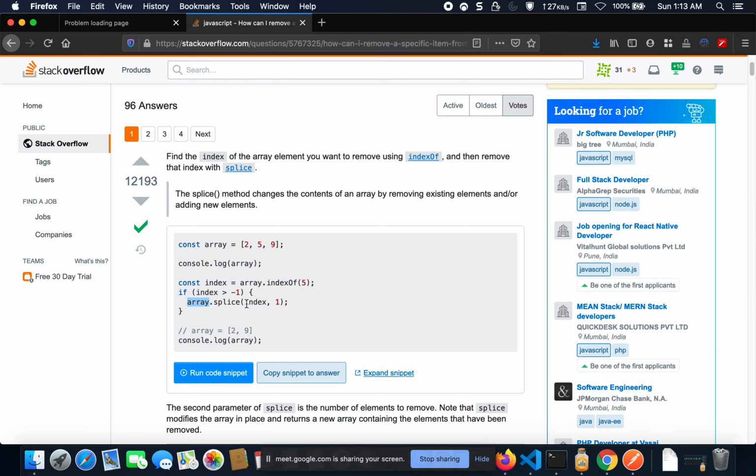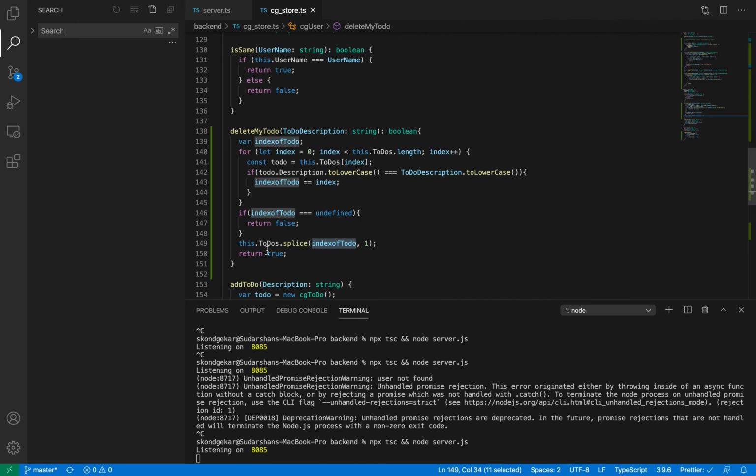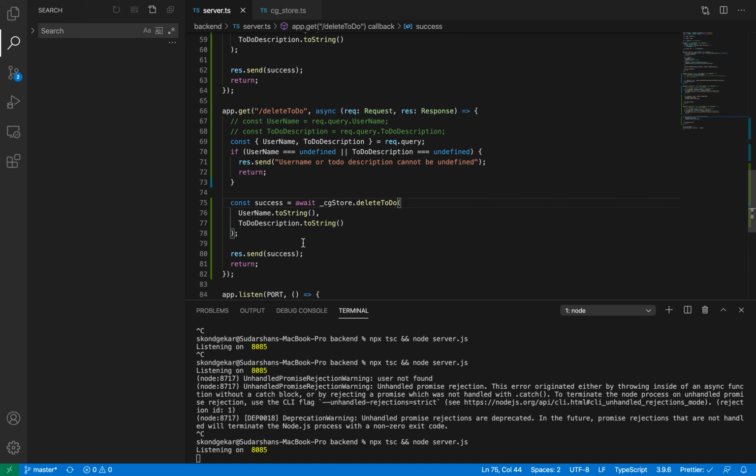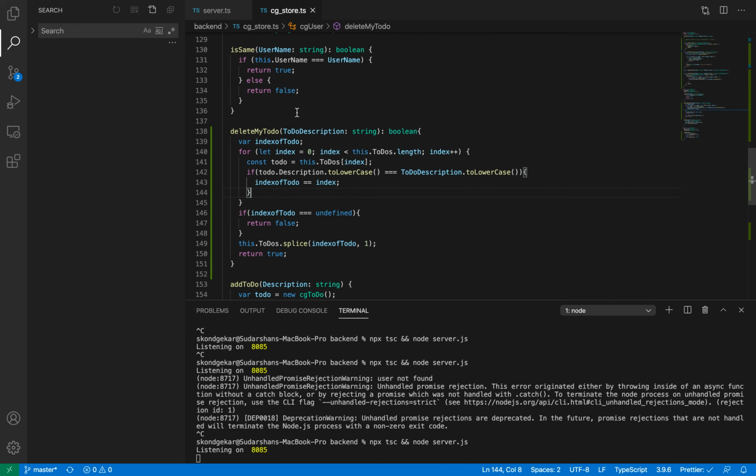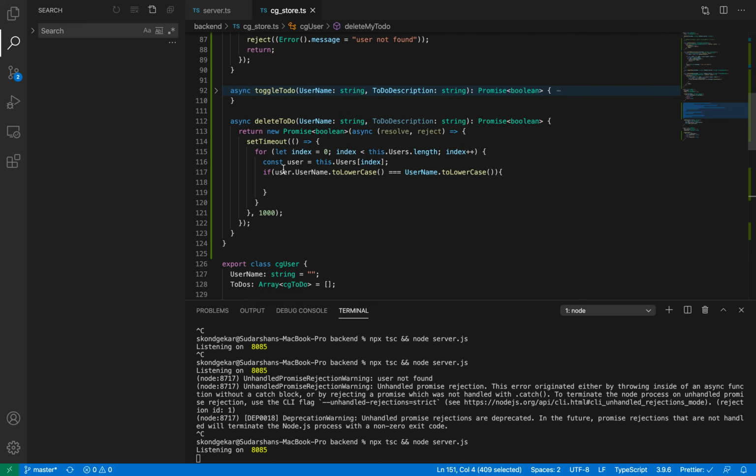Let me check. Array splice, yes, it will modify the original array and finally it will return true. So this is done. Let's go back over here. This is perfect. One thing we have missed, like even I have put this function over here to delete my to-do, I haven't yet called this function over here. So what I have to do is I have to call this, but I can call it like this: user.deleteMyTodo.